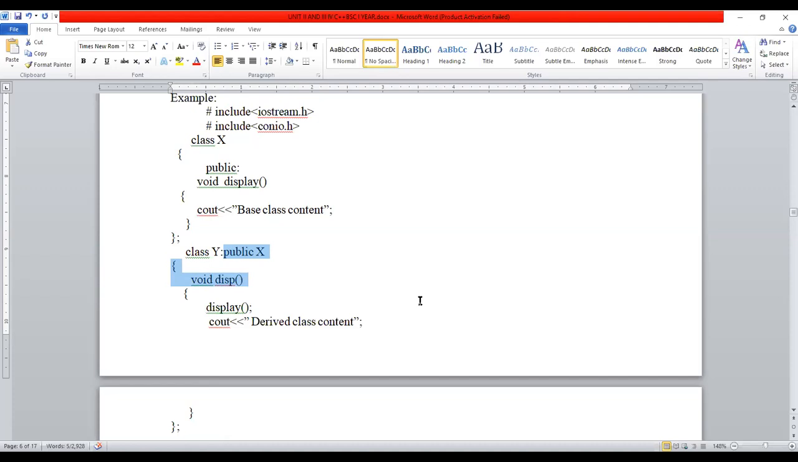How is it available? Because we are writing here class Y : public X. So when you write class Y : public X, the base function, the void display function, is available to the class Y. So if I call that display function in a class Y in one more function, the base class content will be available for this Y class function.